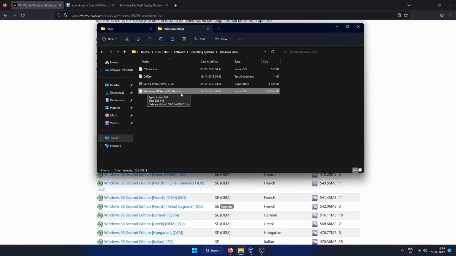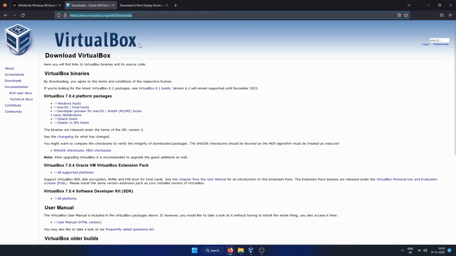Next you will need Oracle VM VirtualBox Manager. I have added the download link for that as well in the description.